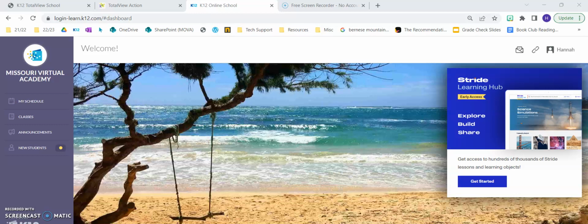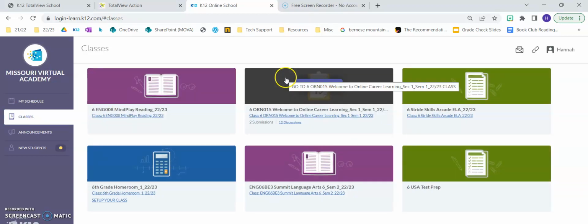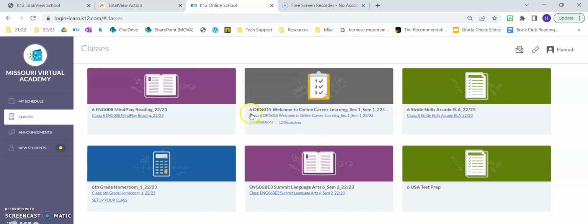Today we are looking at how to complete the Welcome to Online Career Learning orientation module that all MOVA students must complete to be successful at our program. To first start, we are going to go to the class. So on the left-hand side, we're going to click on Classes, and then we will find the module that is gray with the clipboard. It also says 6th grade orientation, Welcome to Online Career Learning. So we are going to enter into that class.